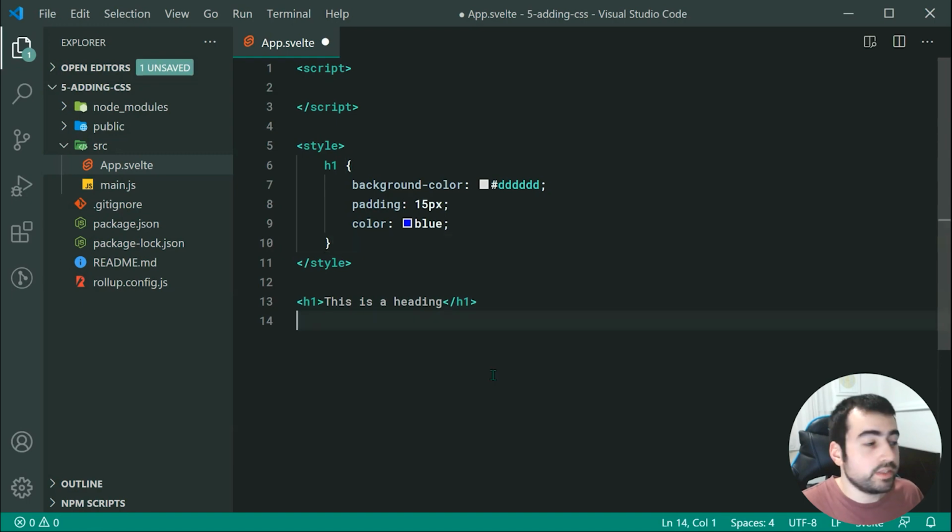Now, one thing to keep in mind is that all of these styles right here are going to be scoped to the components they are declared in. For example, I've got this h1 style, and this will only affect h1 tags within the app.svelte component right here. So we're going to create a second component just to demonstrate how this works.